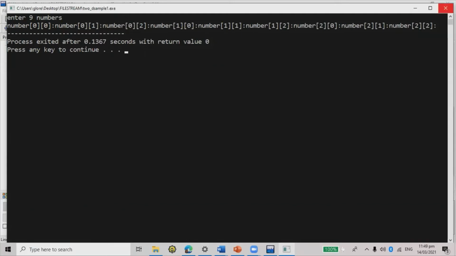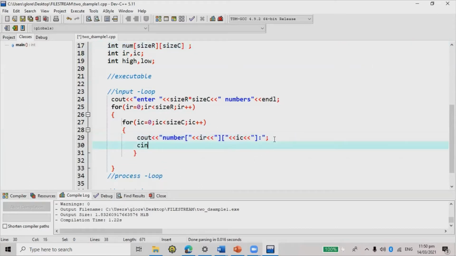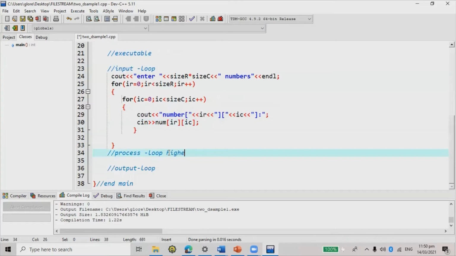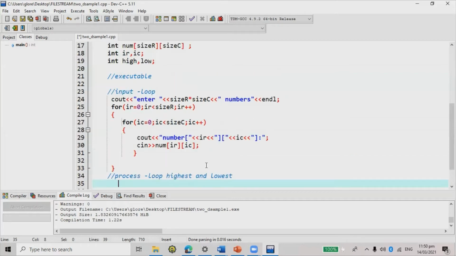So we're going to input the values for that particular position. So cout, and then I'm going to make use of cin in here, and then I'm going to use the name of the array, and then the index for the row and the index for the column. Okay, so that's for the input. Now, how are we going to do the process? For the process, we need to get the highest and the lowest. So initially, we're going to initialize the first position, which is position 0,0 of num, to be the initial value of highest and the initial value of lowest.